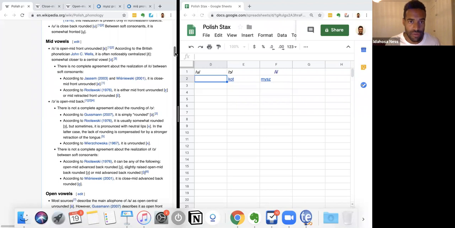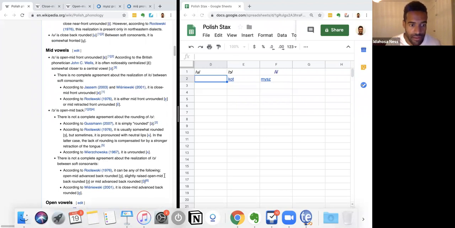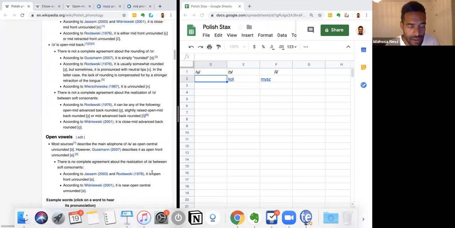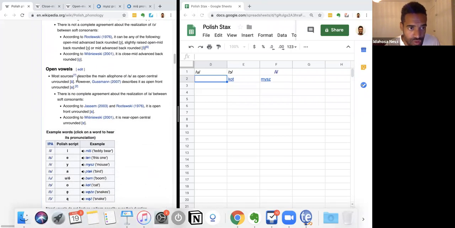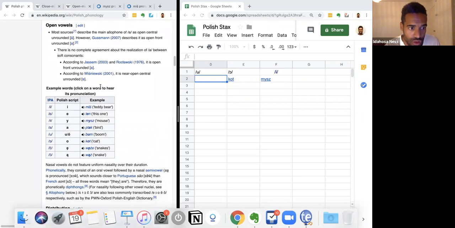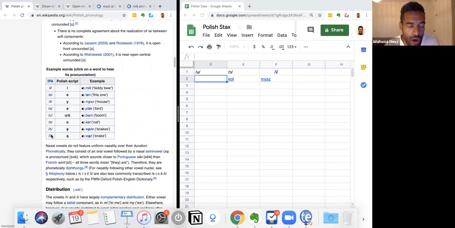But anyways, I'm trying to find what these nasal vowels are. Okay, here they are. All right. I'm going to copy these over.